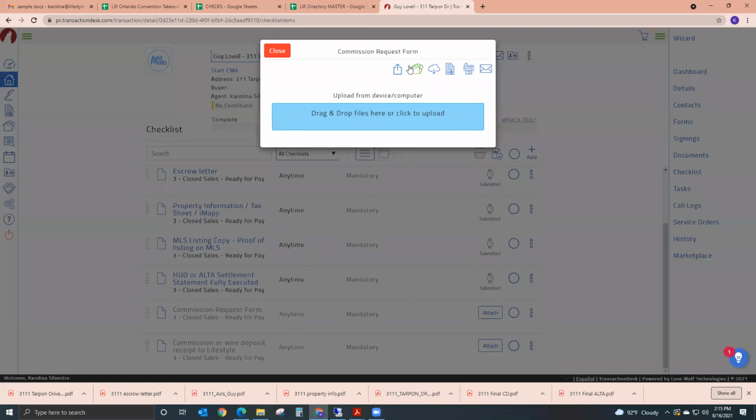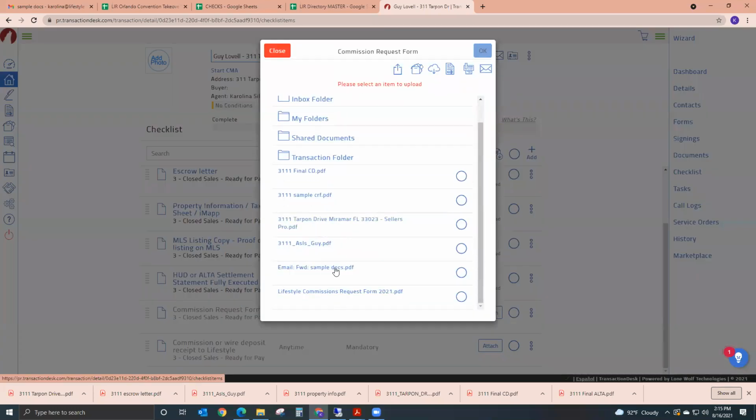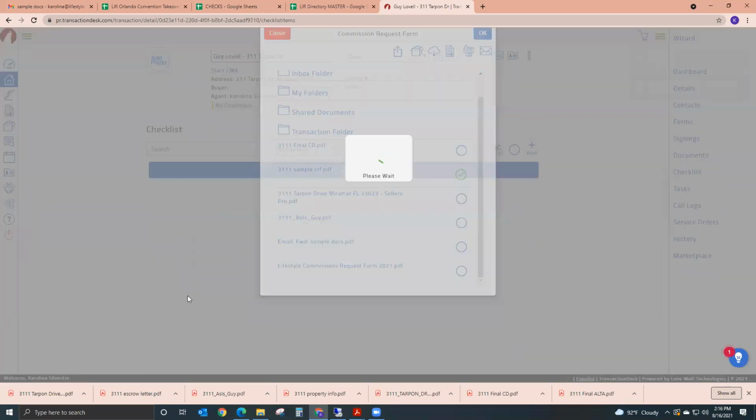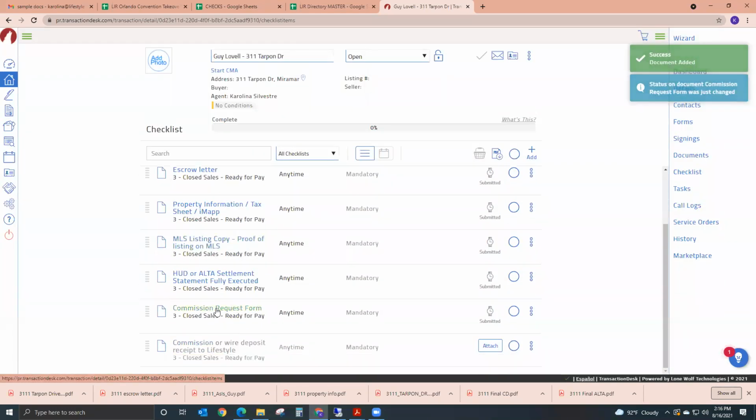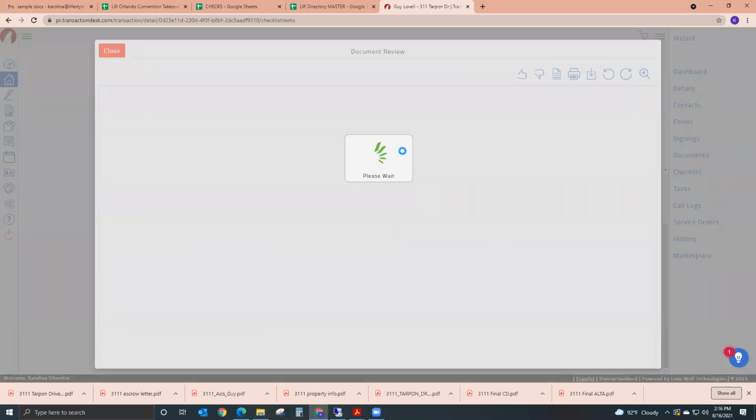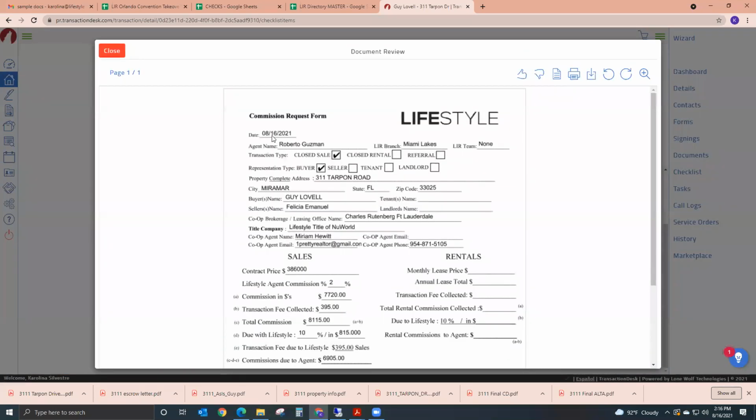Now the commission request form, make sure you're filling out all the information. I'm going to open it. So here's an example. So your name, make sure you include your branch. If you're in a team, make sure you include your team so that I know what split to give to your team.